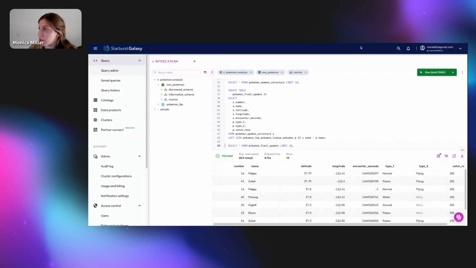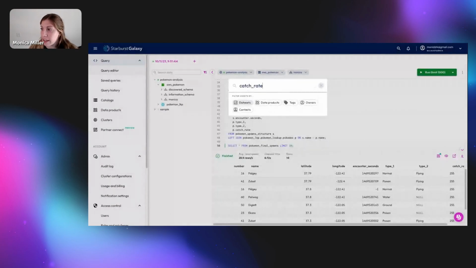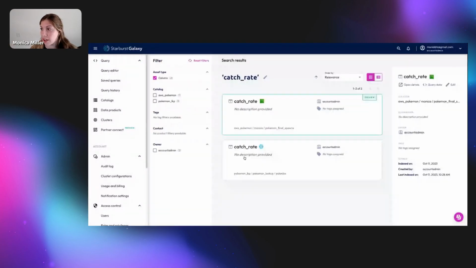So within our S3 data lake, I'm going to go up here and search for catch rate, because catch rate is one of the columns, and I just want to look at all the results. What we just did is called global search. It's this awesome, powerful tool that lets you look through all of the data sources you've connected for the things that you want and that are interesting to you and what you need to do going forward.